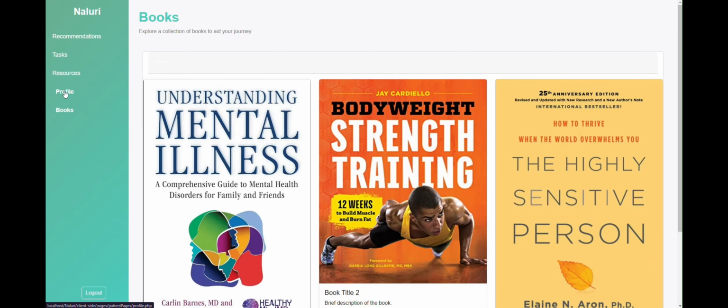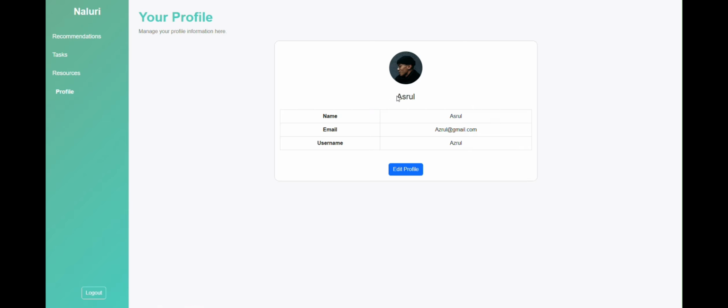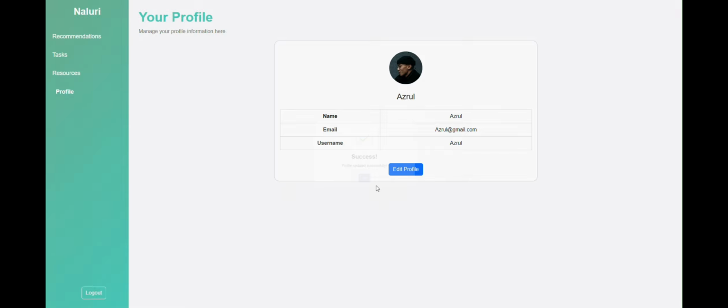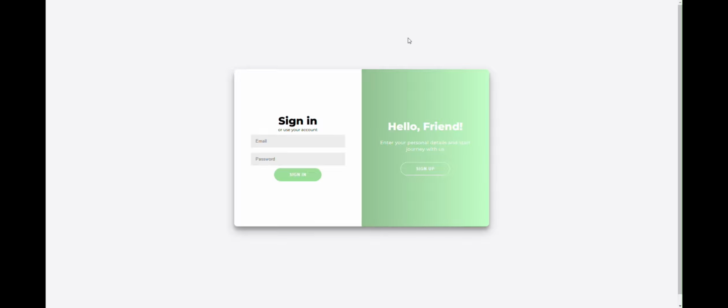Alright, we go to the profile. We can see here name, email, and username. And then we can update the profile. So edit profile. Alright. So we update the name as Azrul. Alright. So email and username. So save changes and success. It will update here, Azrul and Azrul. Alright. Then we can click the logout. So it will go back to here. So that's all. Thank you.